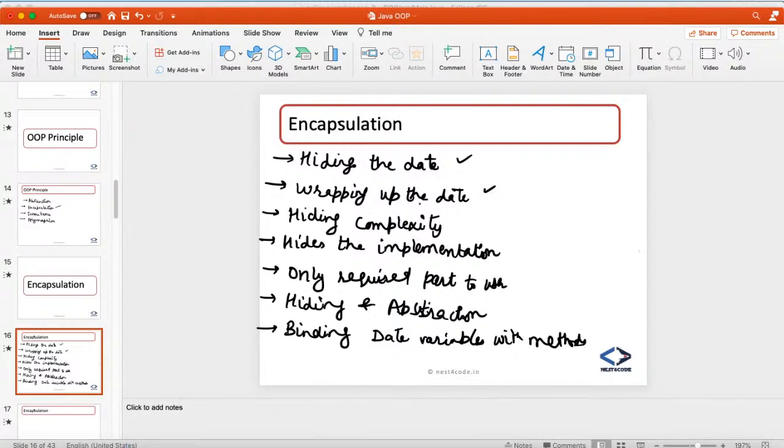It's not about hiding the complexity, guys. We don't hide any. This comes in abstraction. This doesn't come in encapsulation. We hide the implementation, only the required part to the user. This comes in, guys, abstraction. Hiding is correct. Abstraction is not all about this. Binding, you can say. So these are the points.